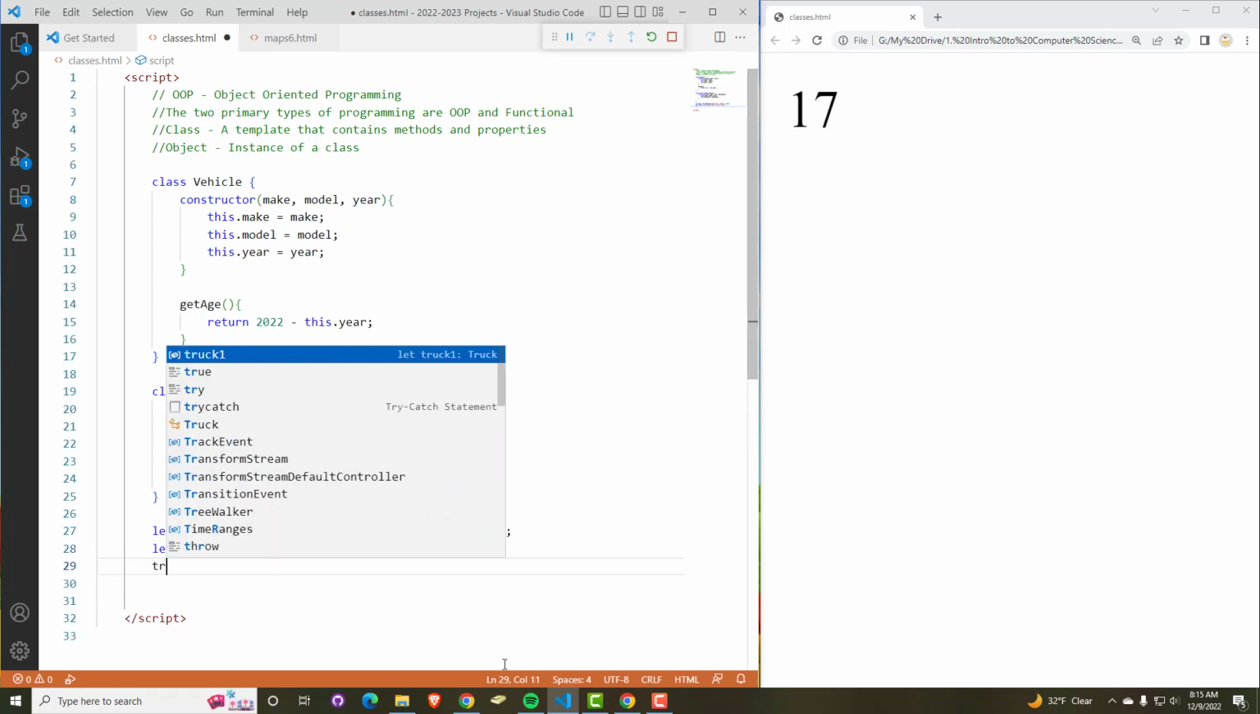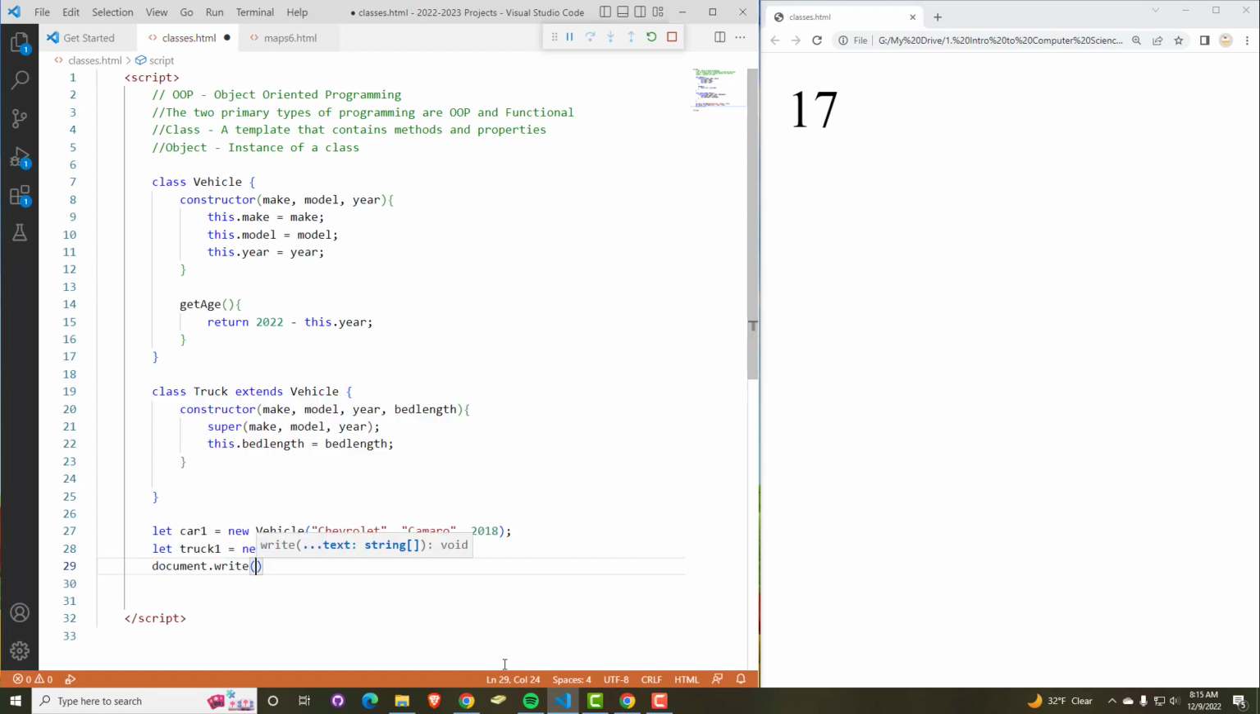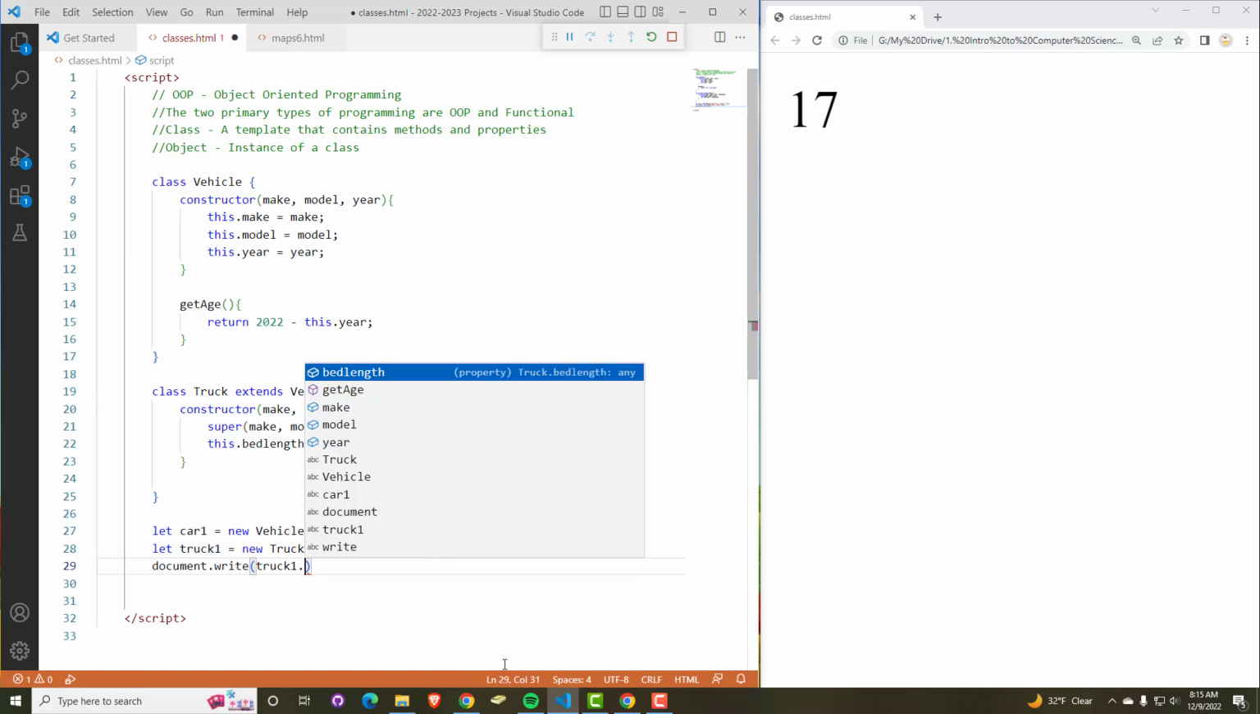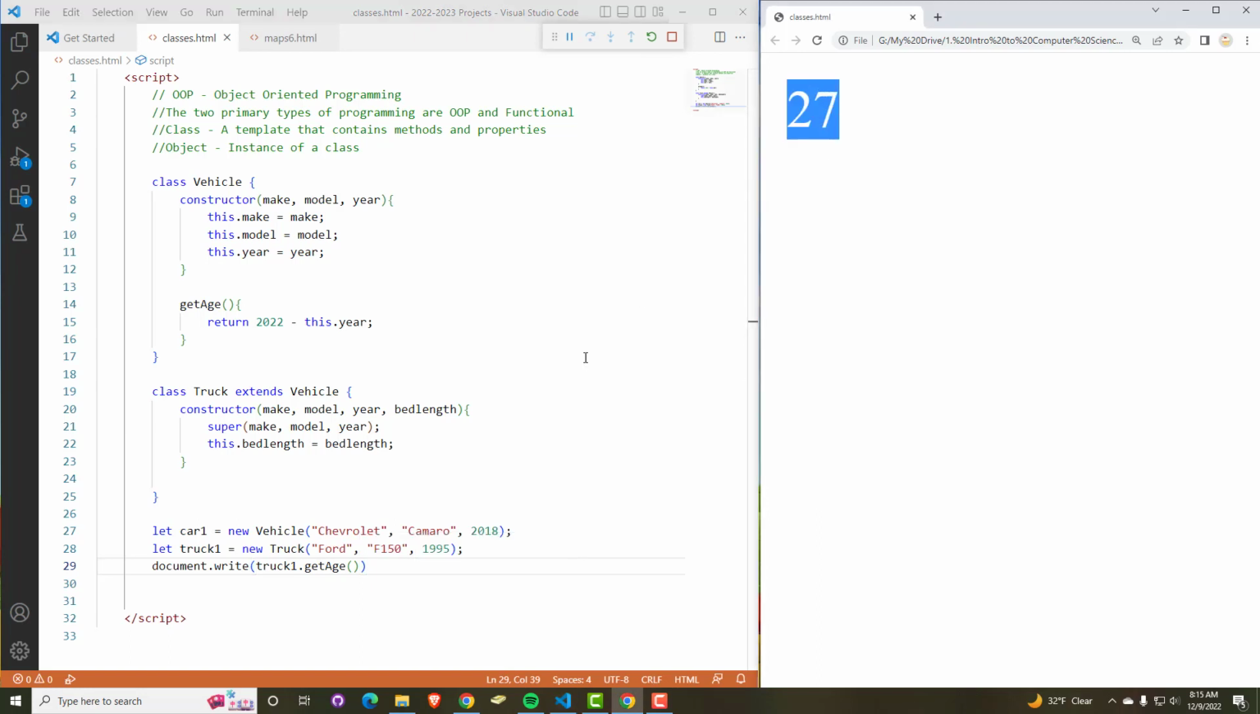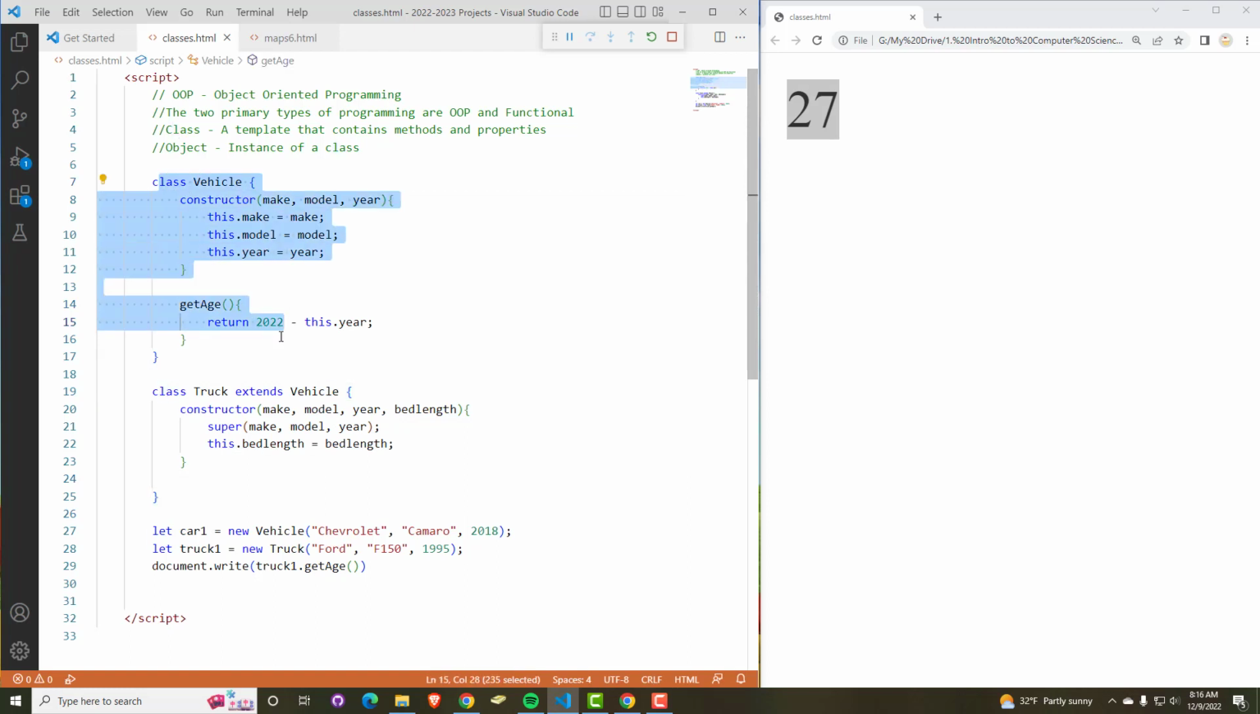And then I do document.write truck1.getAge, and I hit refresh here. There we go. It is 27 years old. So even though this class does not have a get age, it inherits the get age, so I can still use get age. Vehicle does not inherit from truck.